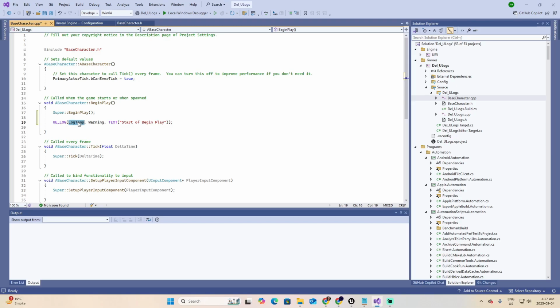Then we have LogTemp. This is the category of the log. In this case, it's a temporary log. Basically, you're telling Unreal, don't worry, I don't need a fancy category name right now, just throw it in the general purpose bucket. If you are more organized, then you can create other types of categories. But at this moment, I just want a basic temporary category.